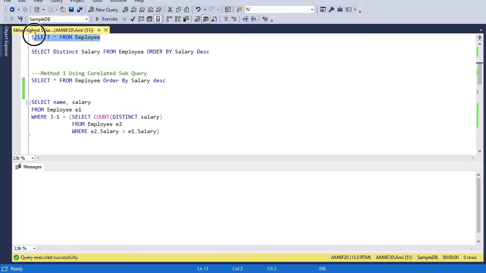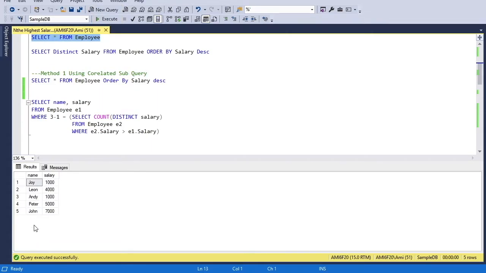First we will see a very simple table called employee. It has only 2 columns and 5 rows. The first column is name and then their respective salaries. In this example we want to find, let's say, the third highest salary. Okay, so how can we do this?